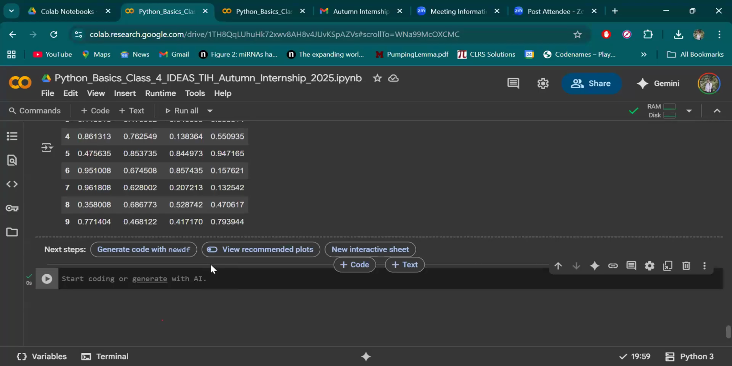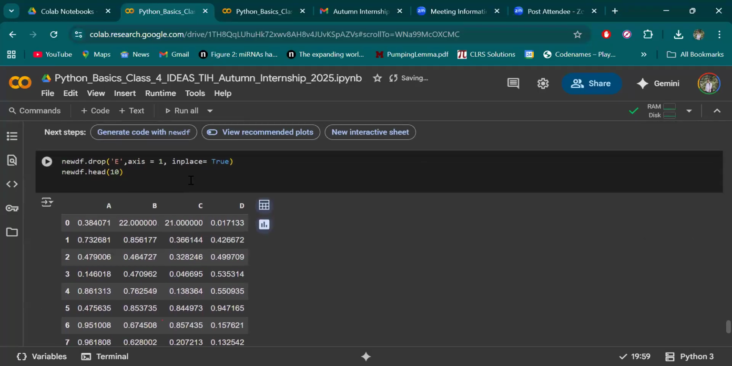Okay, so I also checked that when we write inplace equals true, previously I think it used to consider by default that inplace was true. Now it considers by default inplace is false. So when I write false, it already deletes it. So if that is the issue, then let me drop column B.